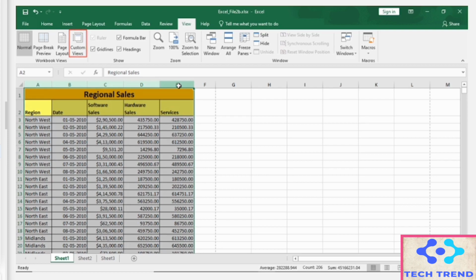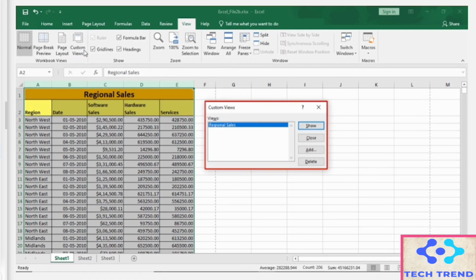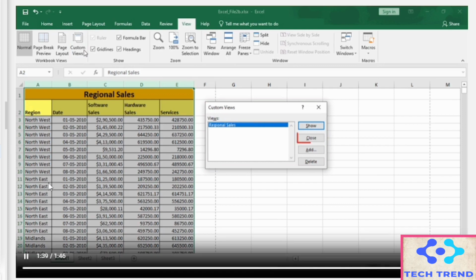View tab, which will open up a dialog box. Select the name of the category you are looking for and click Show. The cursor moves to the category and activates it.